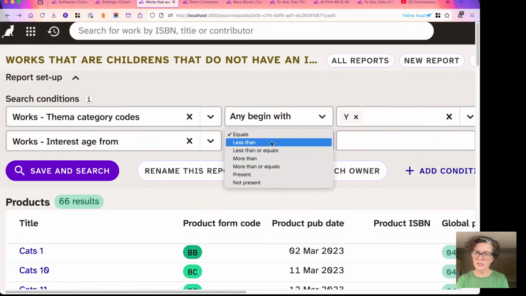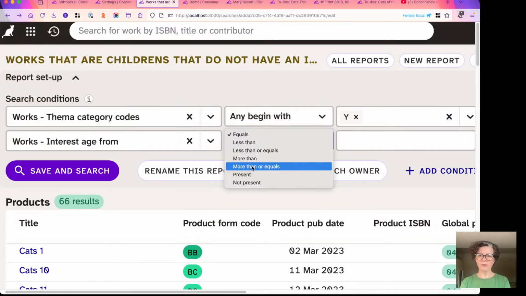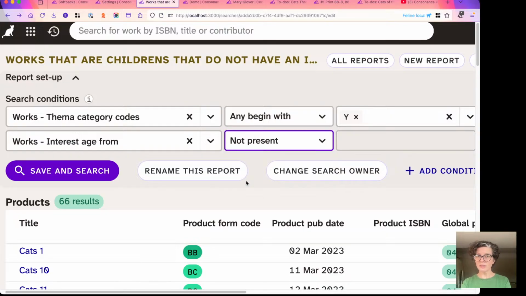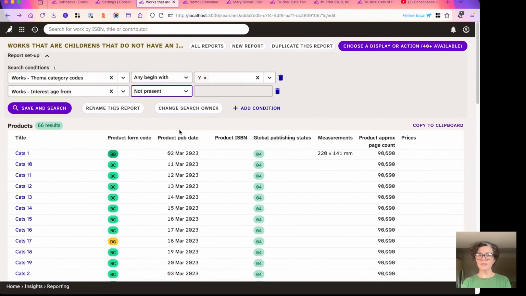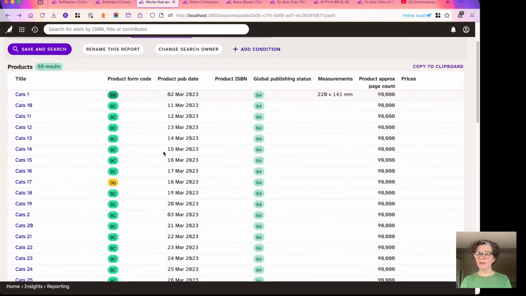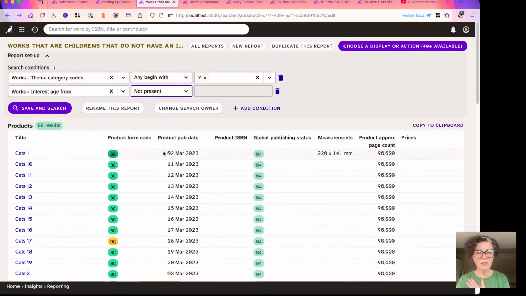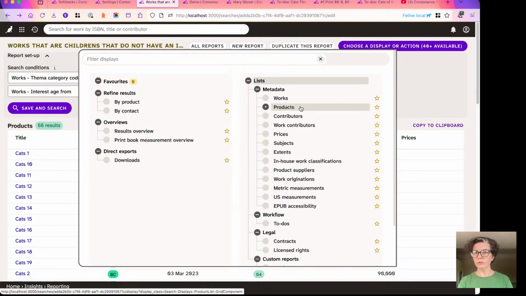But in this drop down, we've got equals, but we've got various versions of that flavour. But then we've got present and not present. And so if we do not present, then all of these come back. And you think, oh no, we've got missing data. This is not very good, not very consistent. And so all we've got here is a list of the products because I chose the list of products to display as the results of this report.